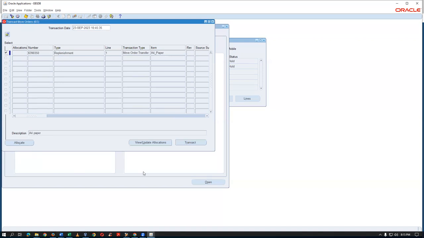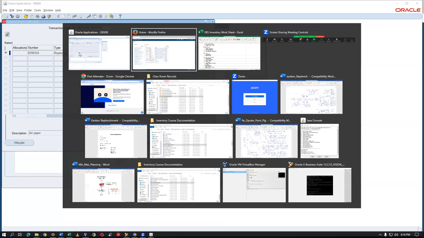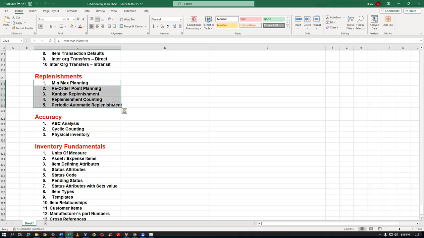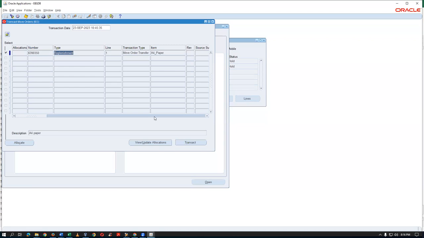Remember, transaction is always manual. Right? Allocation can be automatic. Creation of a move order and allocation of a move order can be automatic. In this case, only creation is automatic, but allocation is manual. Whereas in the case of a sales order, the sales order will now create a pick wave move order. Inventory will now use the replenishment. Right? Inventory has got 5 replenishment techniques. So these replenishment techniques will be getting a replenishment type of a move order if the source is going to be sub-inventory. Whereas in the case of a sales order, it will now create a pick wave move order.